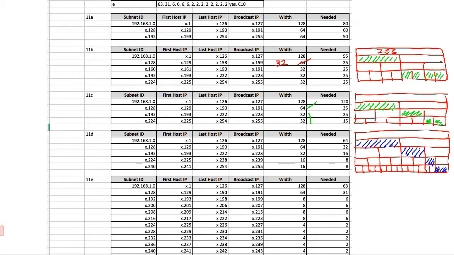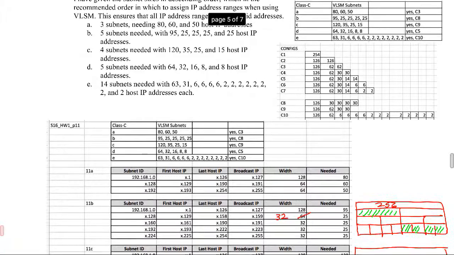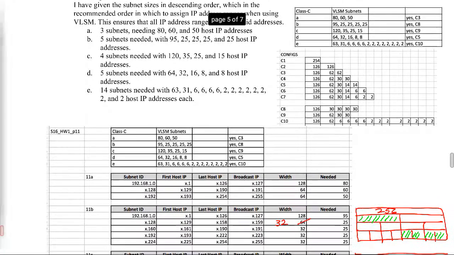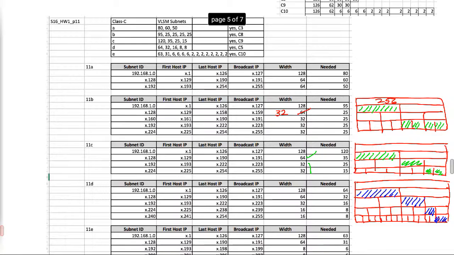Okay? Finally, part E, 63, 31, 6, 6, 2, 2, 2, 2, 2, 2. It turns out it does fit. The 63 fits in a 128, the 31 fits in a 62. These fit in 8s, and these all fit in 4s, and it works out. I'm not going to try to draw the picture there on that one, but it works out.